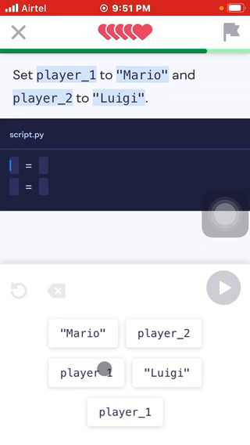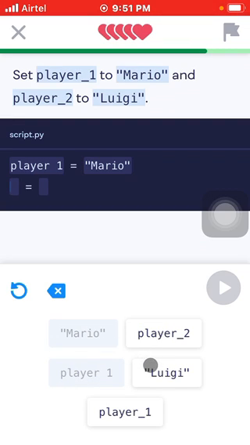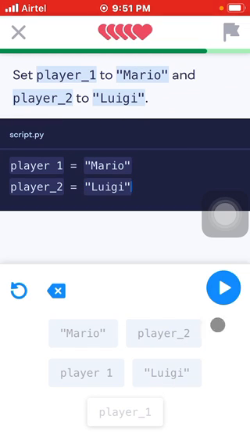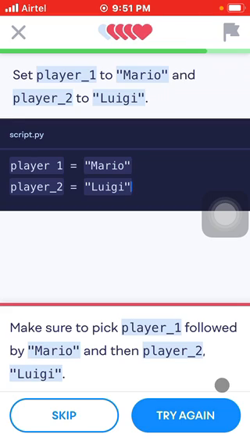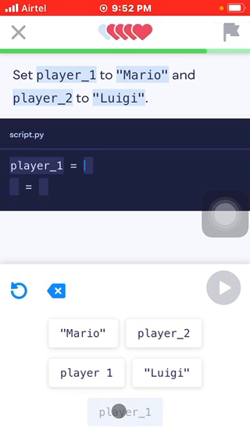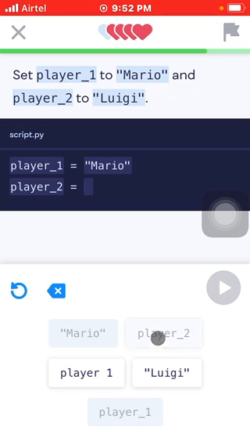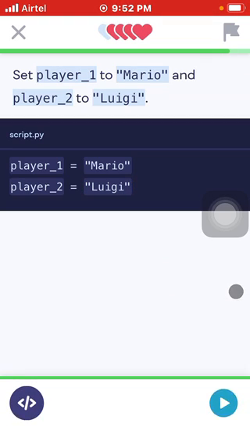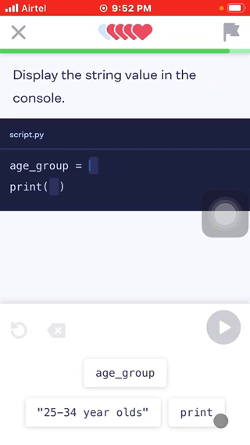Set player 1 to Mario, and player 2 to Luigi. Player 2 is equal to "Luigi". Player 1 to Mario. What's wrong with it? Set player 1 to Mario, and then player 2 to Luigi. There must have been a space mistake.